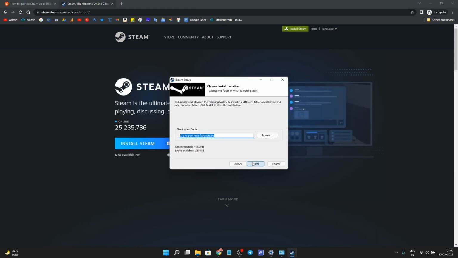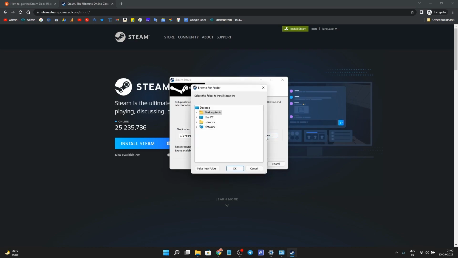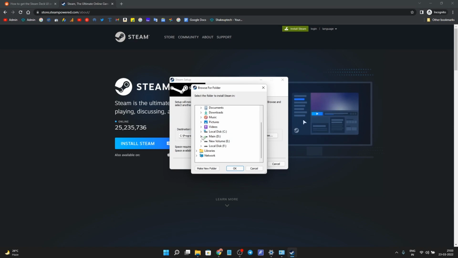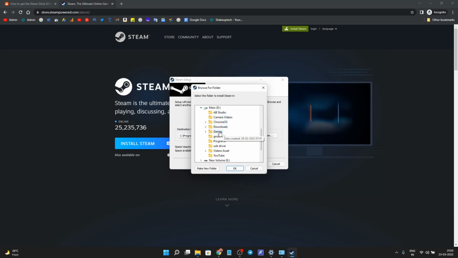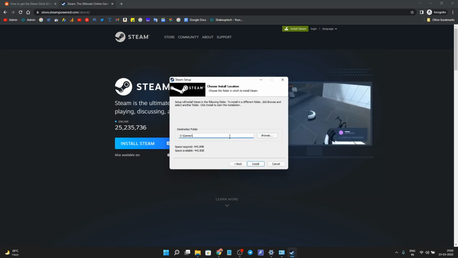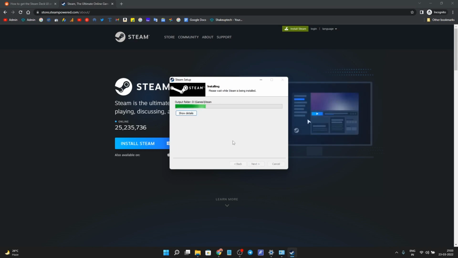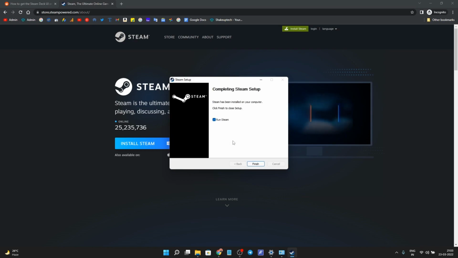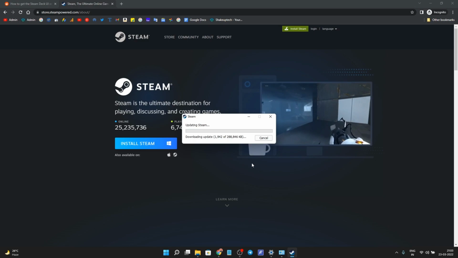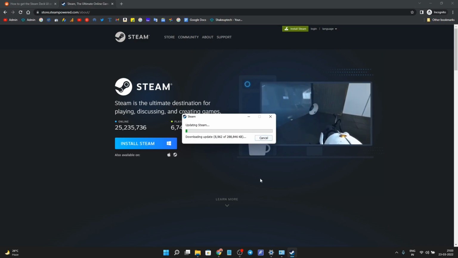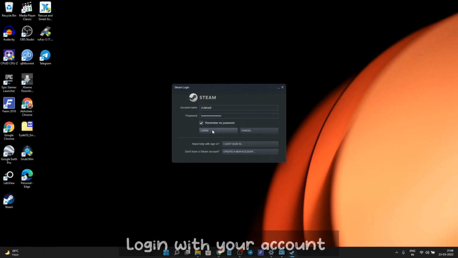And choose your language, and I'm going to change the location. You can just go with the default. I'm going to choose the D drive because games usually take up a lot of space. Then I will add a folder named Steamed, and this will install it. And yeah, we can run it now. So this will take a lot of time, so I'll get back later.